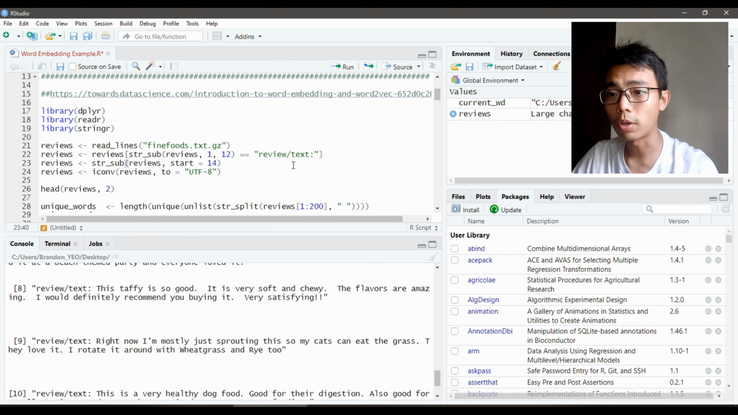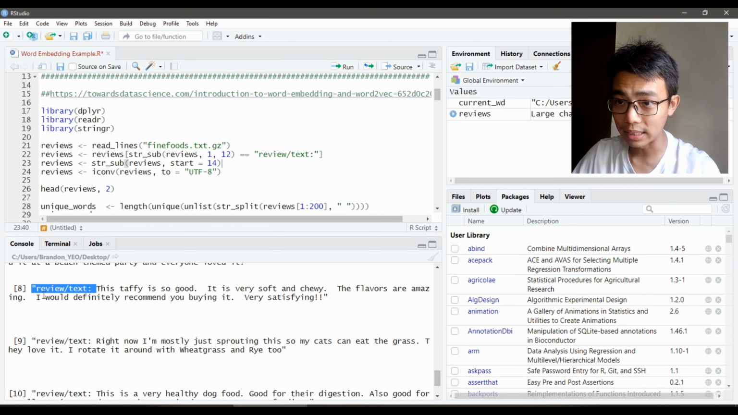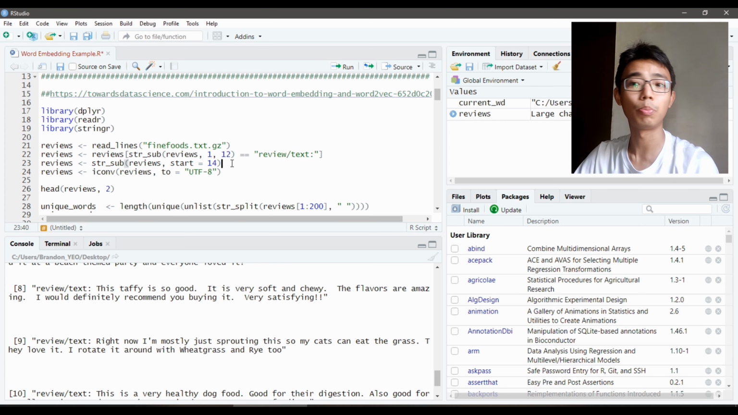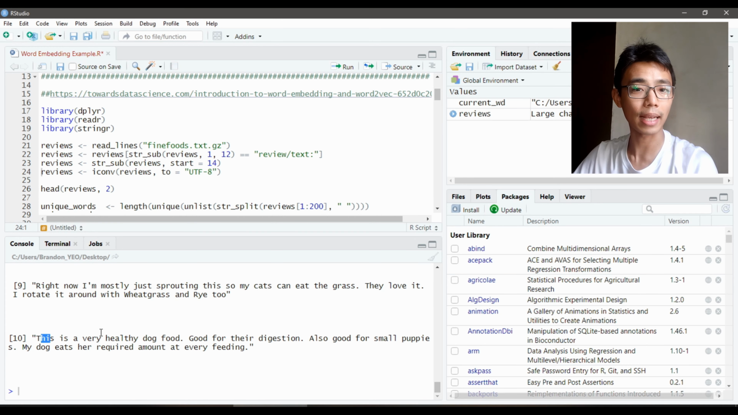So the next one, of course, we want to remove the first 14 characters, which is the review text label and all the things that are the same, because we don't want them present in our training later. So this will remove it. Let's just have a look again. Yep, so that removed the review text label and so on.